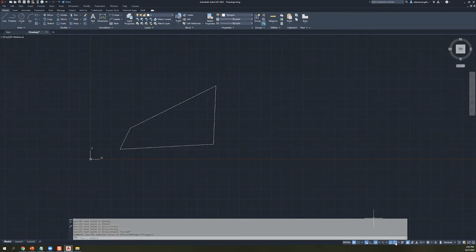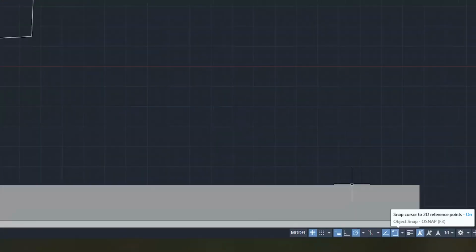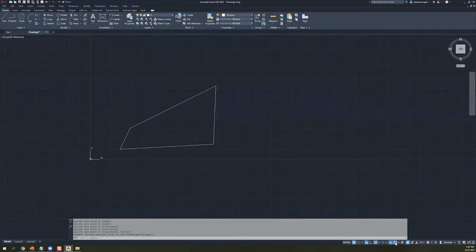If I were to toggle off object snaps like so, right? Object snap over here, F3, O snap.